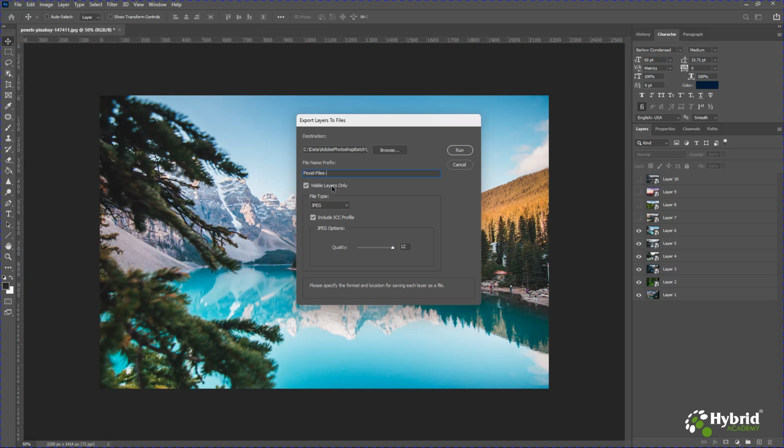Then it gives an option of visible layers only. If I select this option, it will only export the last 6 layers, because you can see only these layers are visible. This has the visible icon enabled. So only these 6 layers will be exported. And if I uncheck this, it will by default export all the layers separately. So it's your choice. If you wish to export selective layers only, you can select them and then select this option. So it will export only those layers. And if I uncheck this, it will automatically export all the layers.